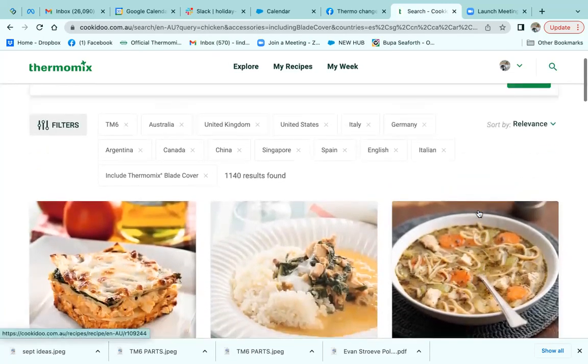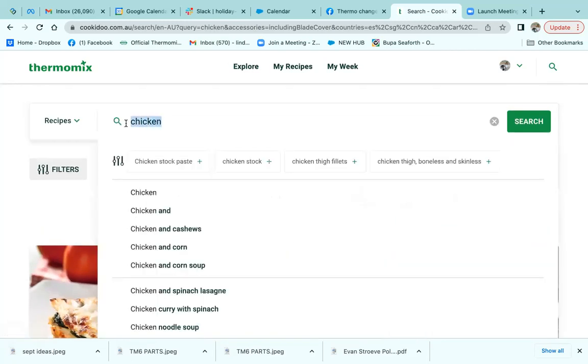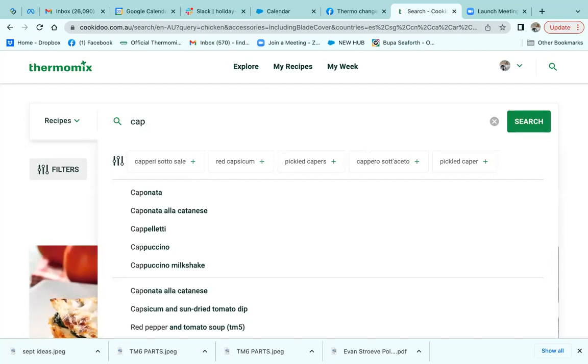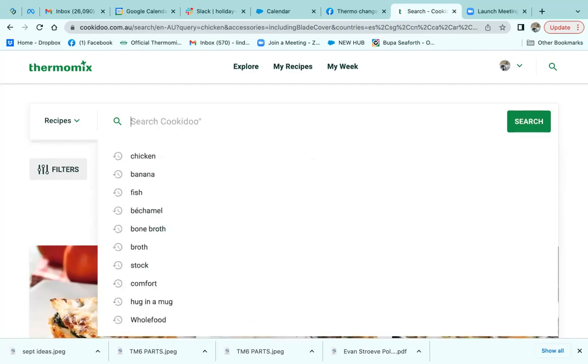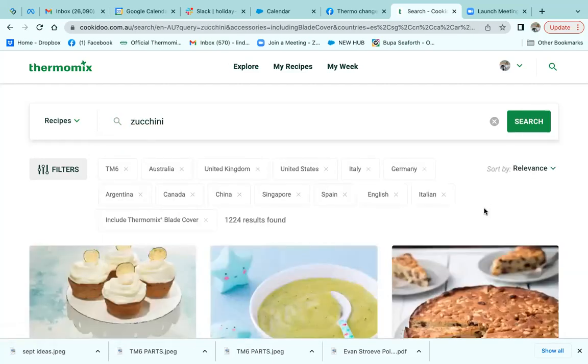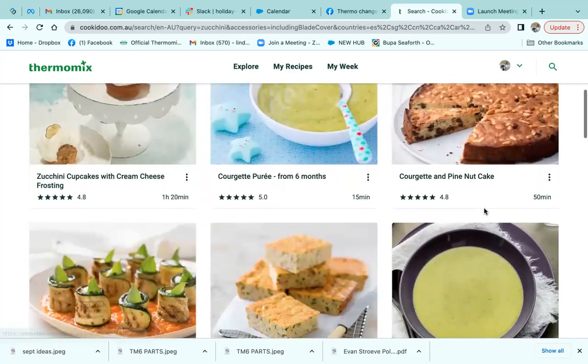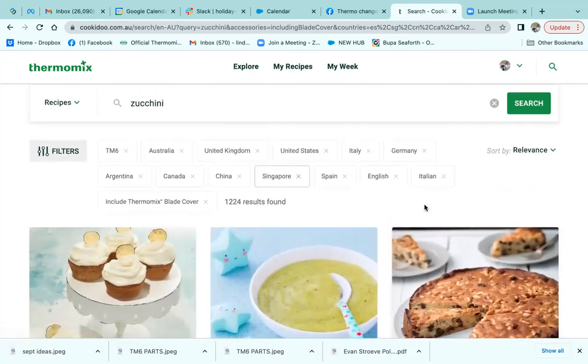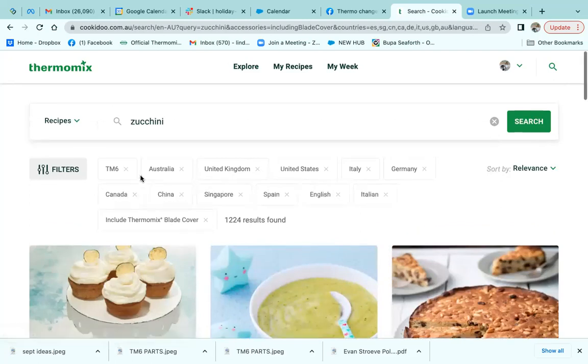Now, the same thing goes if you were after a vegetable. Say you're after, let's just go zucchini. You can see the word zucchini will come up, and you've got a whole choice there of zucchini recipes. One thing you might notice in this section is I've got a whole bunch of what are called filters set up. I've got countries here like Australia, United Kingdom, United States, Italy, Germany, Singapore, China. It's because of the way in which I've set up my filters. I can remove these at any time by pressing the cross.